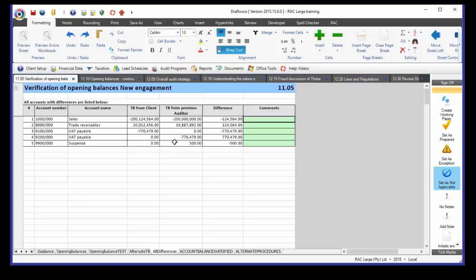11.05. Just want to hop over to the next document, and that's sitting in my RAC medium, and that's 11.15.